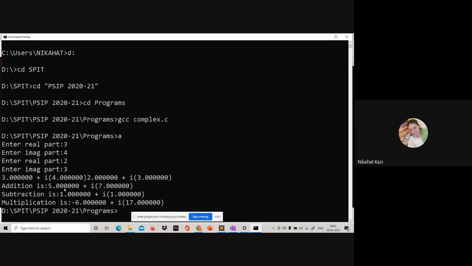Now addition is correct, right? Subtraction is correct. Now if I want to multiply, see, real into real minus imaginary into imaginary. So that is right. 3 into 2 is 6 minus 4 into 1, 4, that is minus... so 6 minus 4 is 2, okay, so this is how it works.